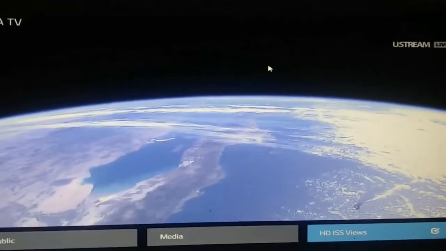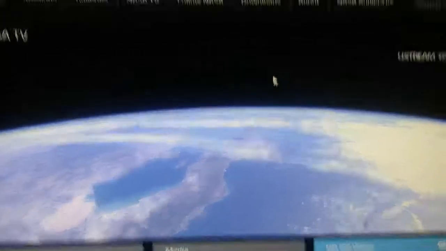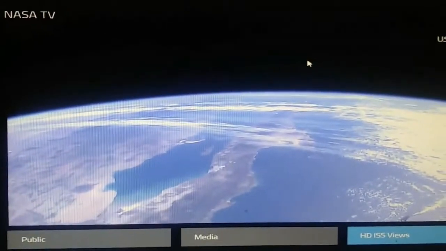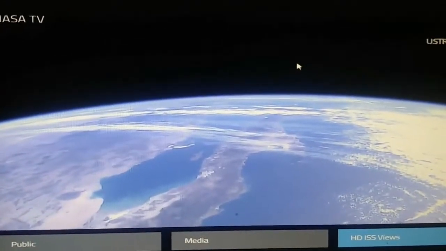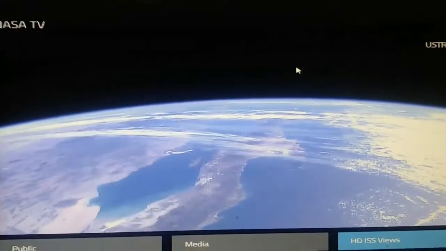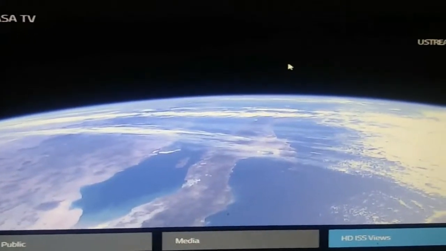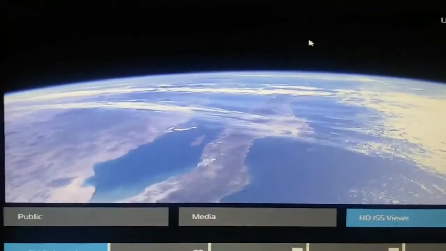Like, how can you get a picture of this? Where are the rest of them? Where are the stars? You know what I'm saying? You're above the sun. Where are the stars? I don't see the stars. You can't even tell where the sun is on this because it's a lie. This is a lie. Look at this formation.